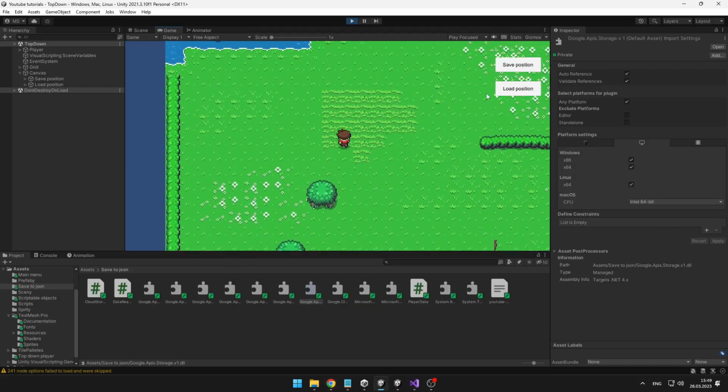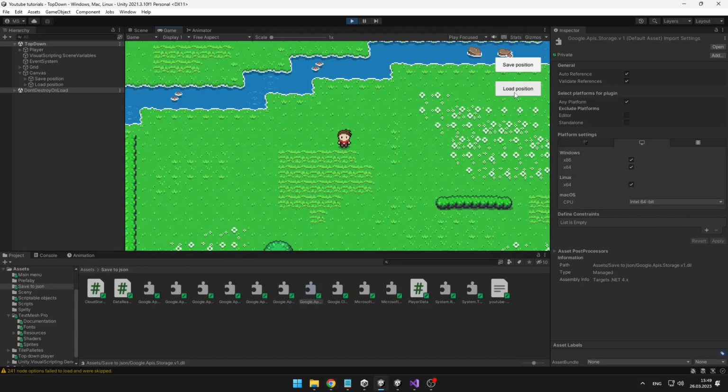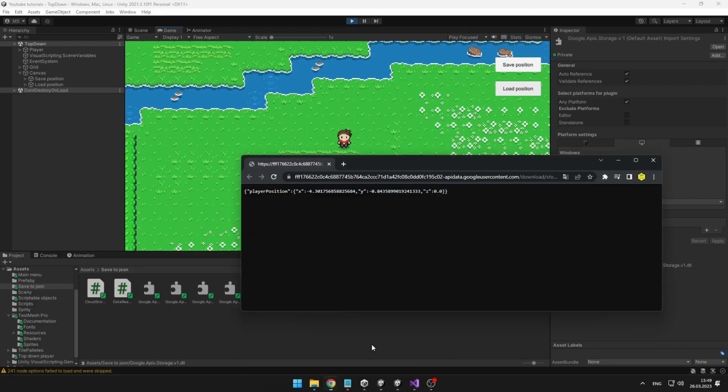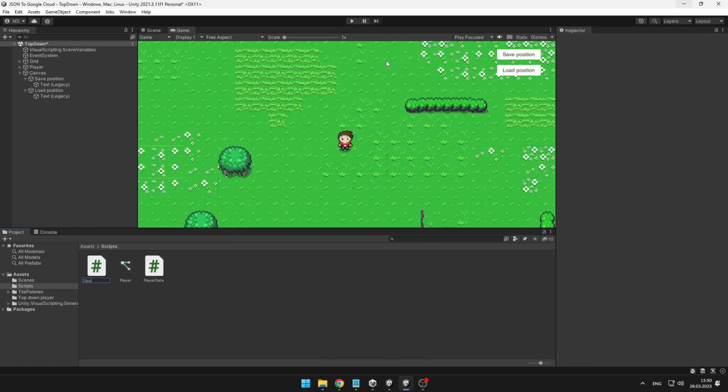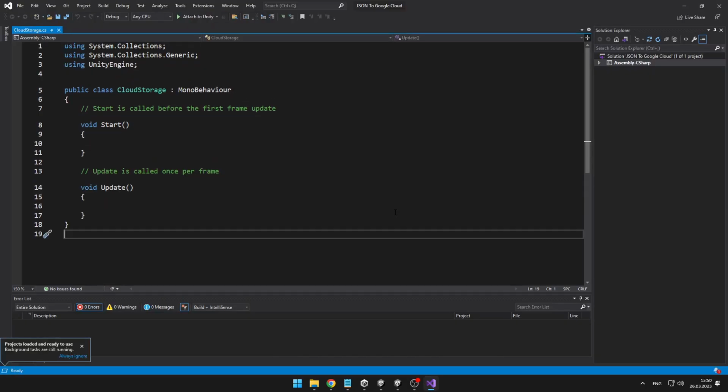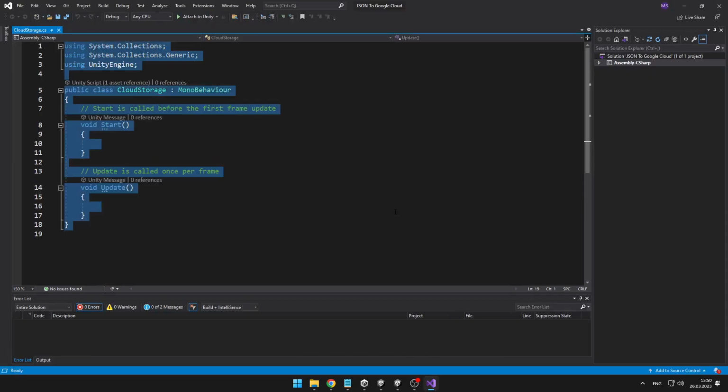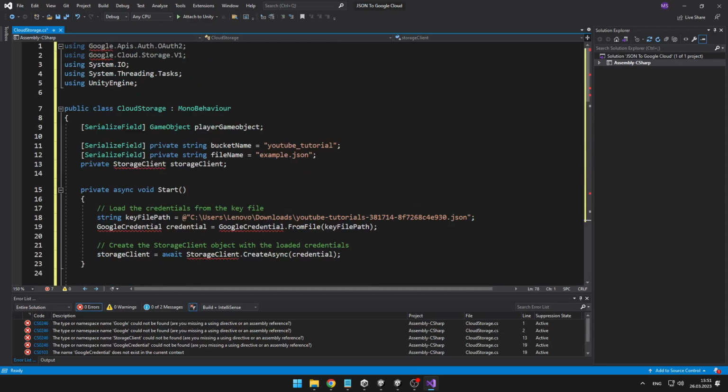Saving JSON files to Google Cloud can be useful for many things, so stay with me and I will teach you how to do that. We'll begin by creating a new C# script, and you can just copy-paste the code that I have provided you in the description, and I will explain it to you later.